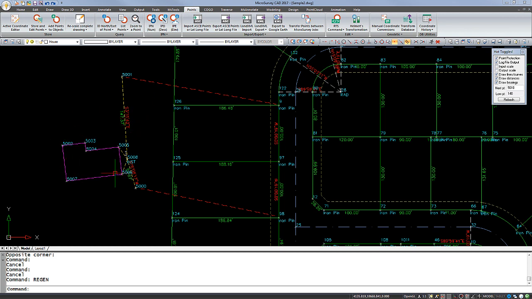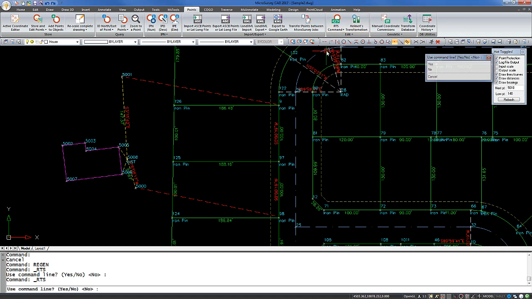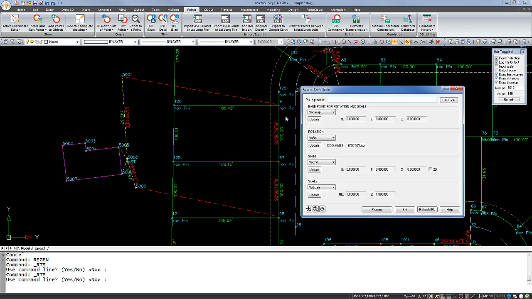I've brought the house survey into my subdivision plan, but I need to fit it on the lot. The RTS command is going to allow me to do that. I can start the command under the Point menus. I'll choose RTS. I'm then going to be prompted to use the command line. I'm going to say no. I'll then see this user interface.